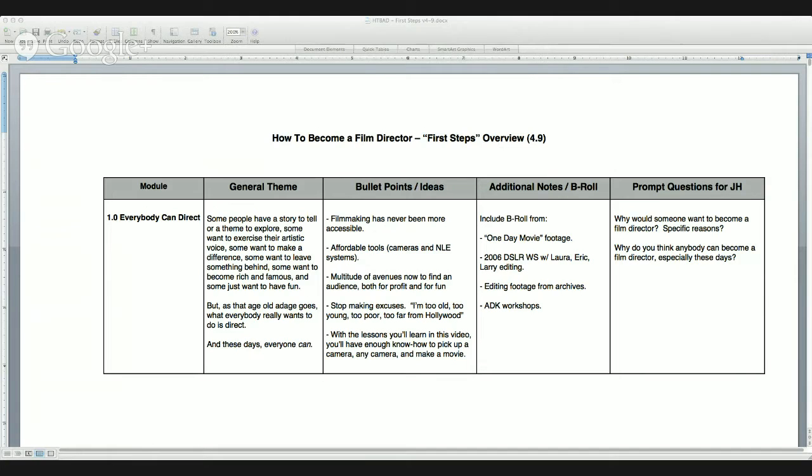Correct. Yep. So I notice you've got down, filmmaking has never been more accessible. Okay, these are some of the bullet points you just read through. Stop making excuses. I'm too old, too young, too poor, too far from Hollywood. Yeah, right. We don't have to be anywhere near Hollywood.